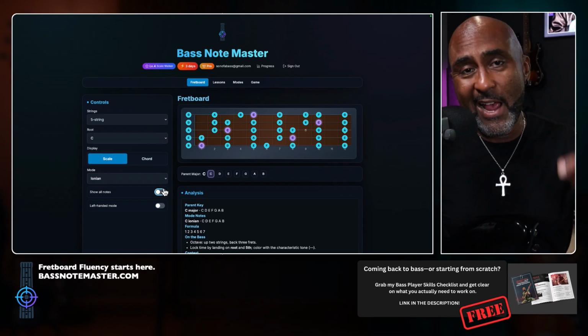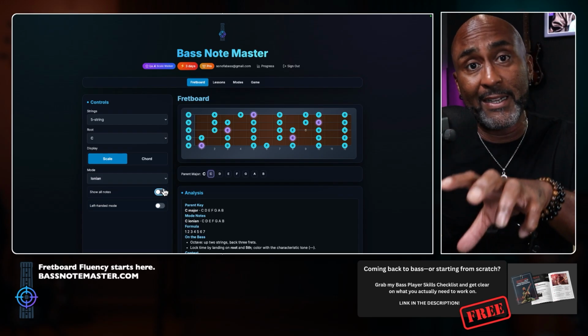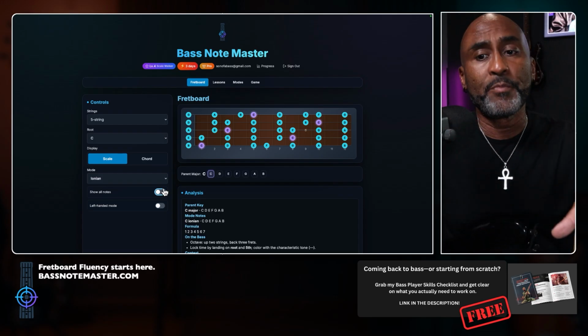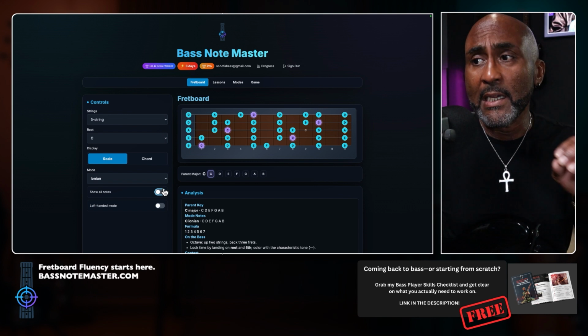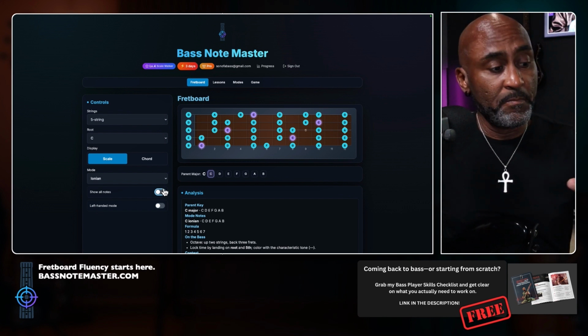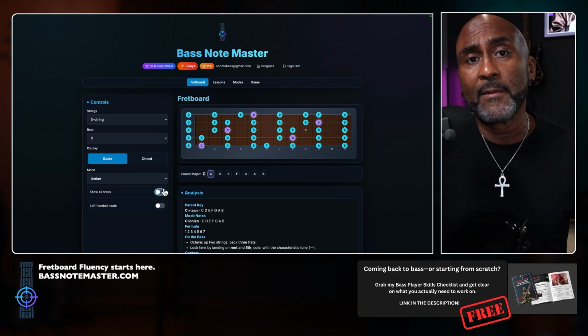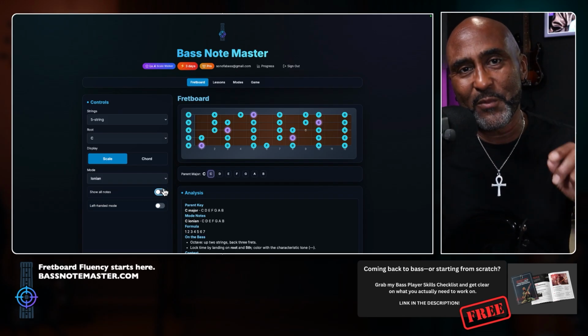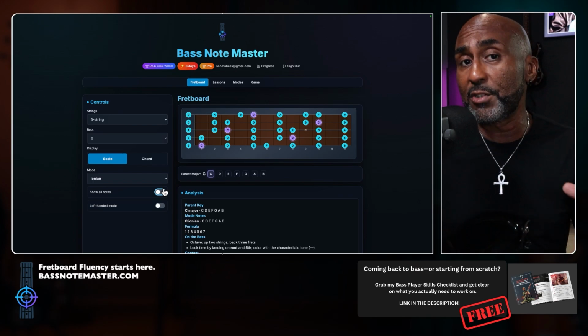Now, I am a firm believer that tools are just tools. You still have to do some work, and you got to take what you find in an app, any app, and put it into practice on the instrument. This is just a navigation tool, demystifying the neck. It's just a tool, okay? So let's talk about how we might put this into practice.